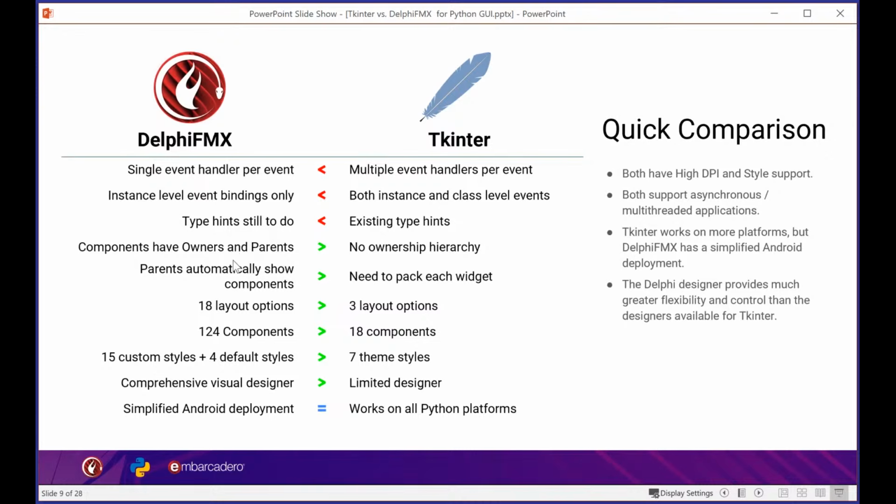A few places where we saw DelphiFMX is better than Tkinter is that the components have ownerships and parents. Parents decide to show the components, as opposed to Tkinter, where you have to pack them, which is a different method. Not that it's bad by any means, but it's just different. I think that what we have is better.